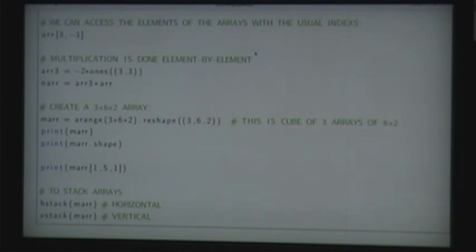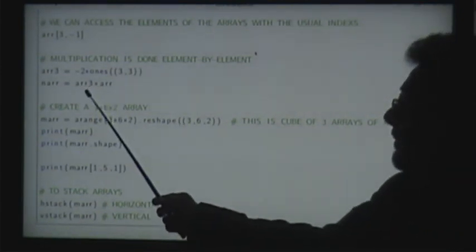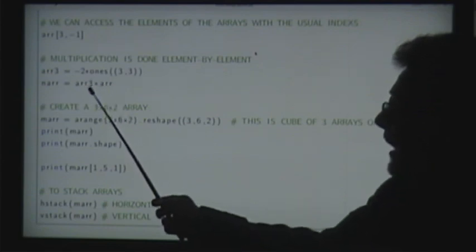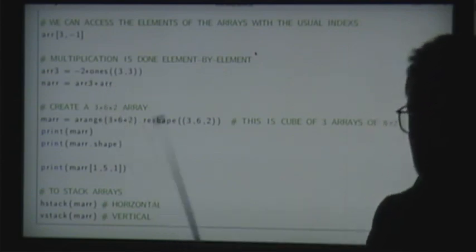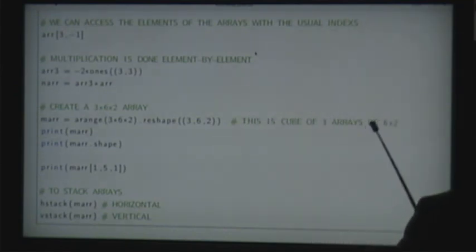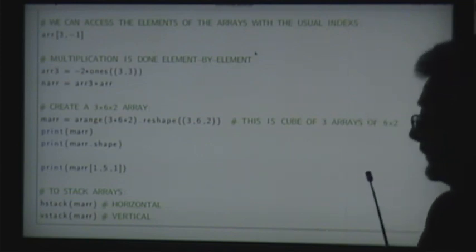And now we can create a new array by multiplying this one by this one. Both arrays must have the same number of columns and rows, because the multiplication is element by element. Okay?